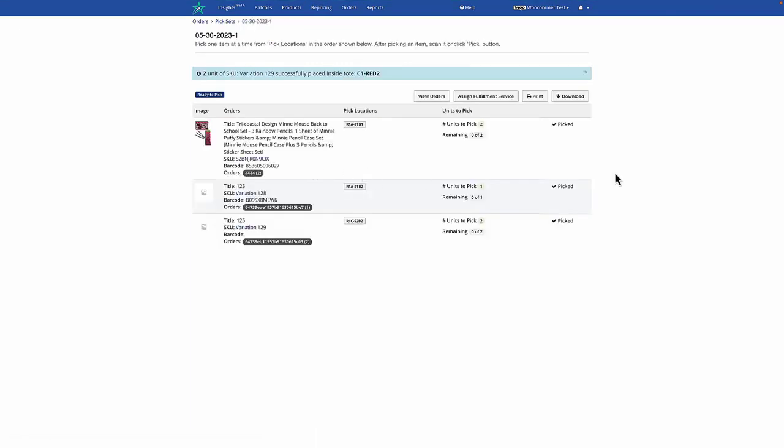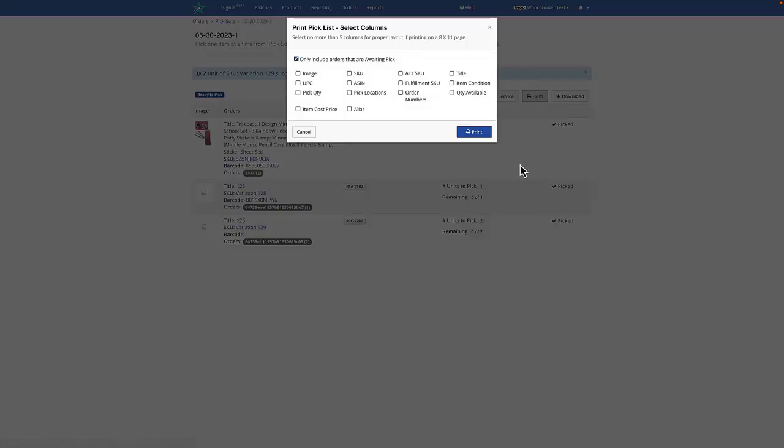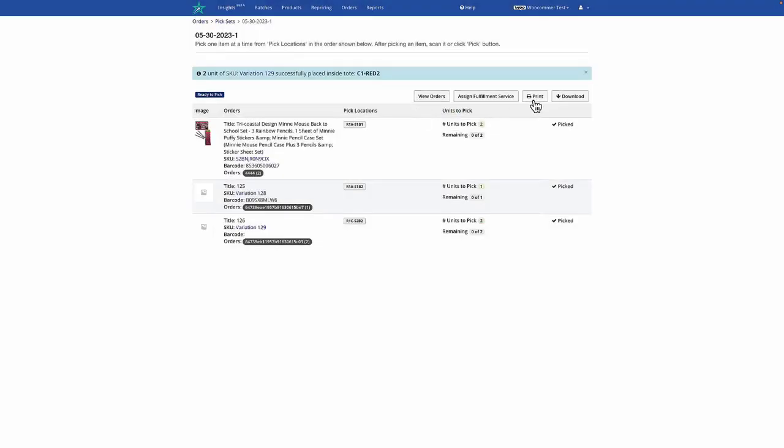Done. At this time, I have already picked all my items. Now I have a choice. I can either print my pick list, that shows me all the different items that I've picked, or I can download it as a CSV file. If I am using third-party fulfillment providers, services that are going to actually be shipping the items out for me, I can assign these orders to them as well, so that they will be the ones shipping it out. Or I can ship it out myself.